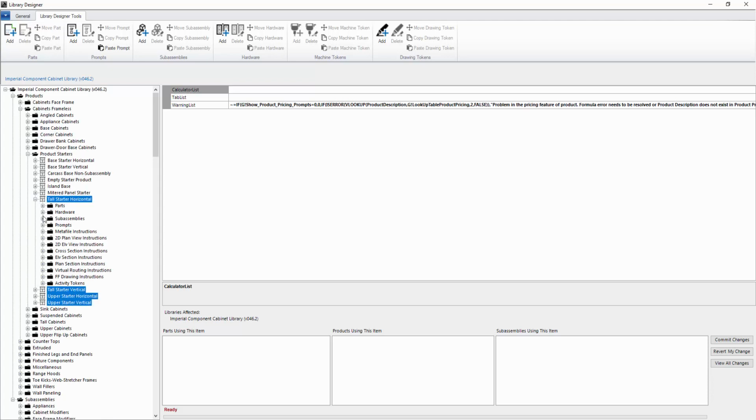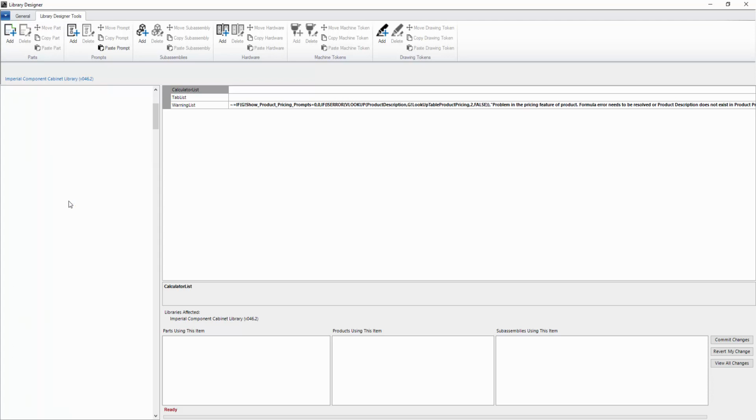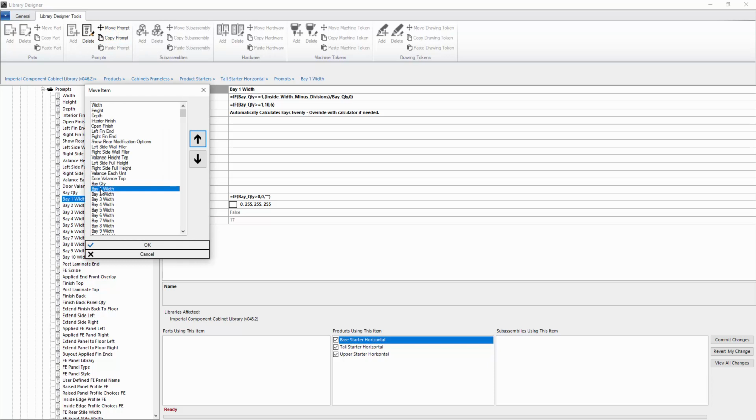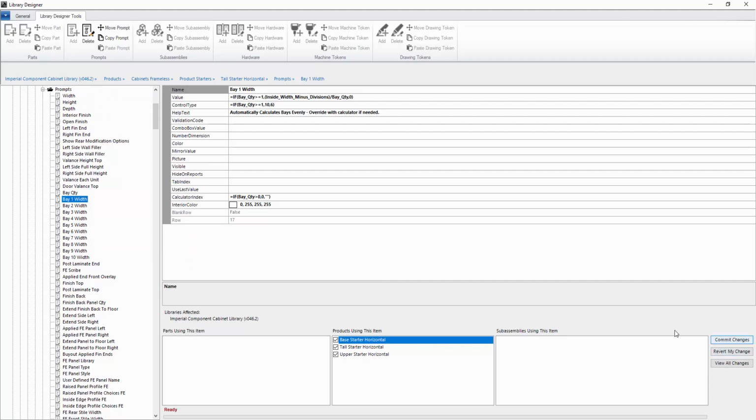What else can we do here? For the prompts, there's a move. So if you don't like where this prompt is, you can slide it up and down like that. And then when you hit OK and you hit commit, it will rebuild the whole spreadsheet in the different order that you set it as. So that might be nice for organizing how your parts or your prompts are presented.